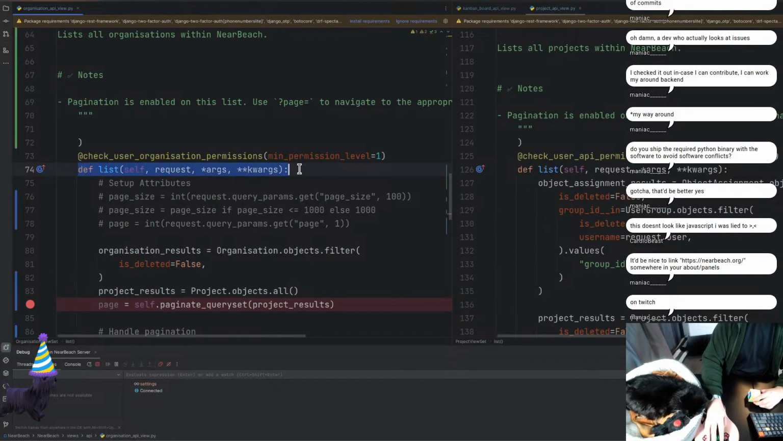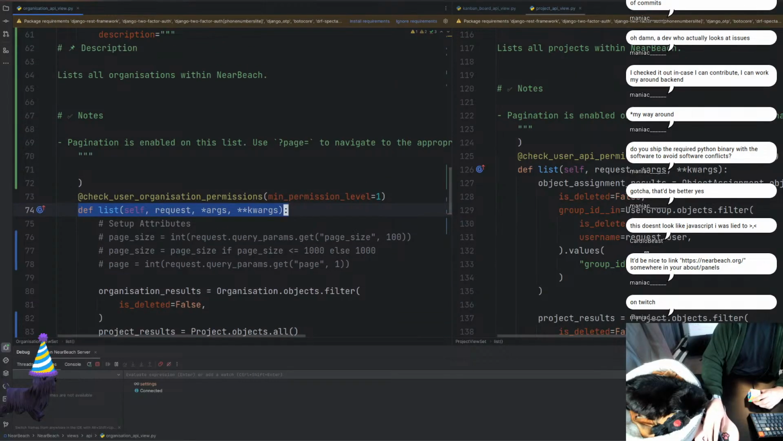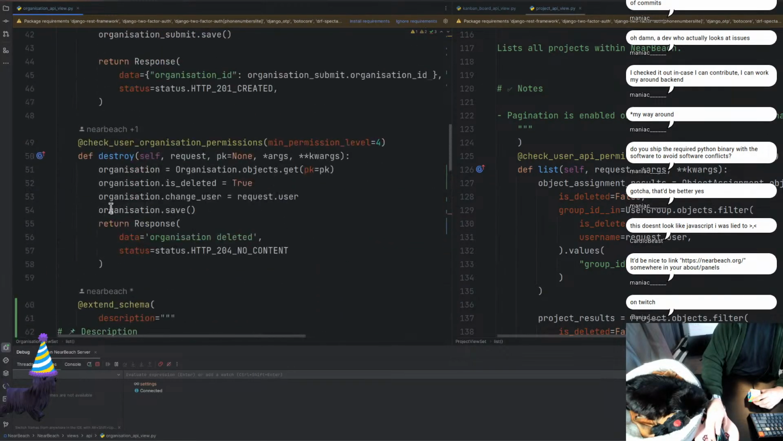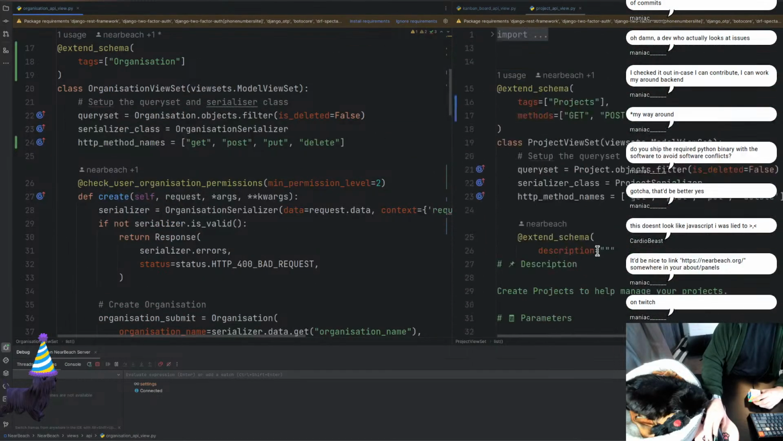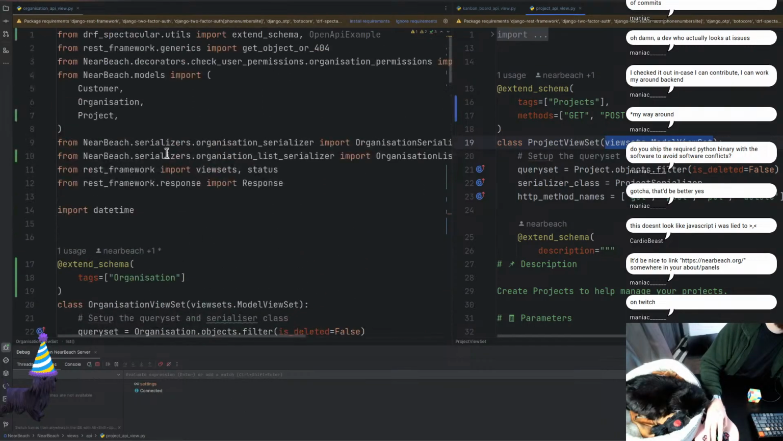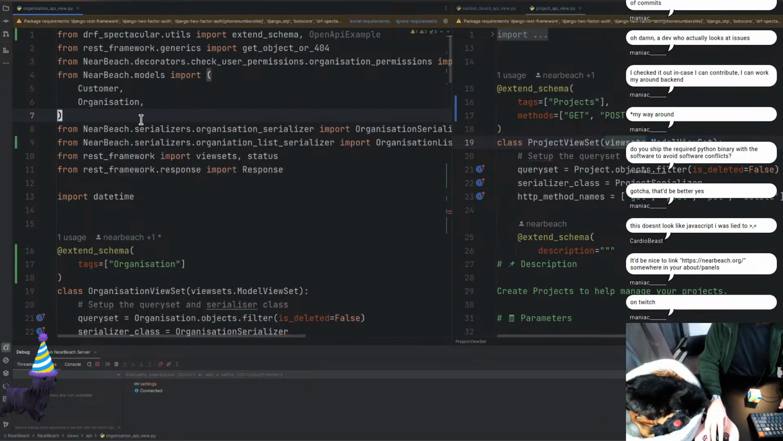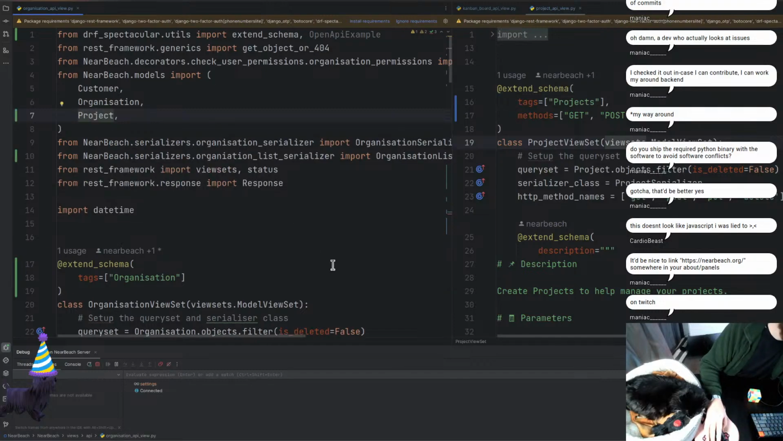So up here, we've got the list, request and kwargs. We've got the minimum permission. That's working perfectly fine. We're happy with that. We've got this as a model view set, and we have both as model view sets. Okay. I am going to delete project. Actually, no, I'm going to keep it up in there for the moment.